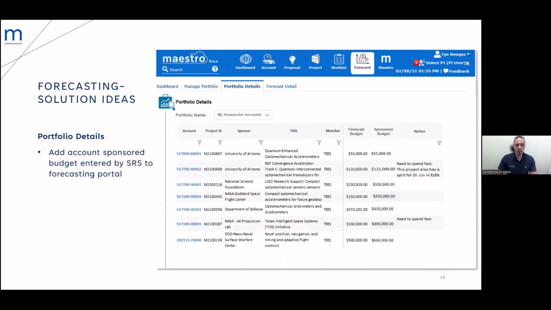Then going into the next one, which is more portfolio details, where we're going to see what is currently in the financial system under that portfolio's accounts compared to what is entered as a sponsored budget. As a team, you did a great job putting in all the funding periods and the plans for the sponsored budget. So we're going to show you those details compared to the financial budget, adding the ability to add notes onto that portfolio detail on each specific line item.